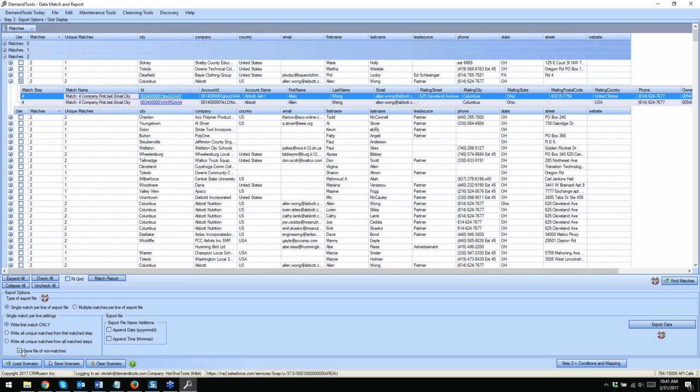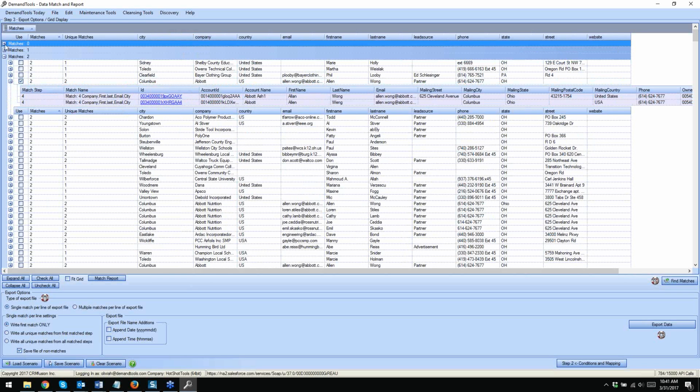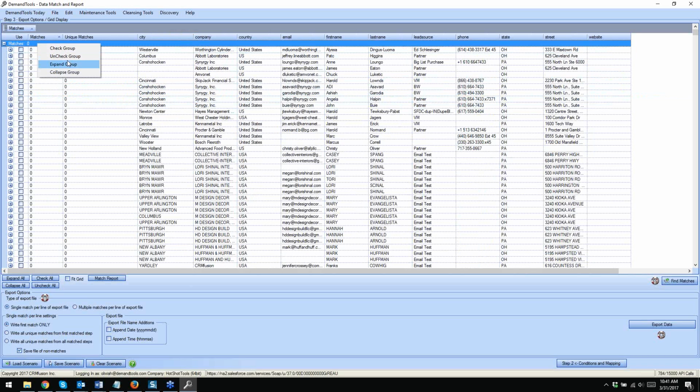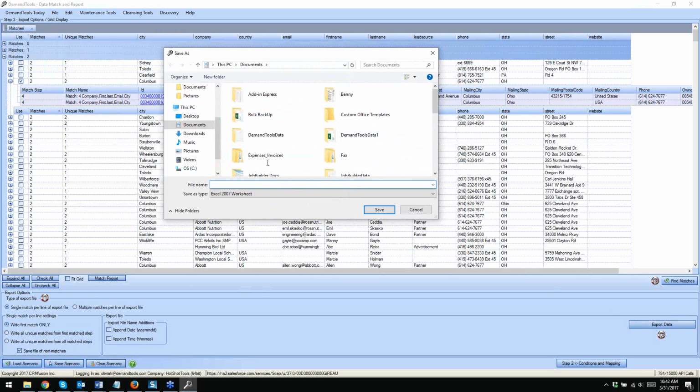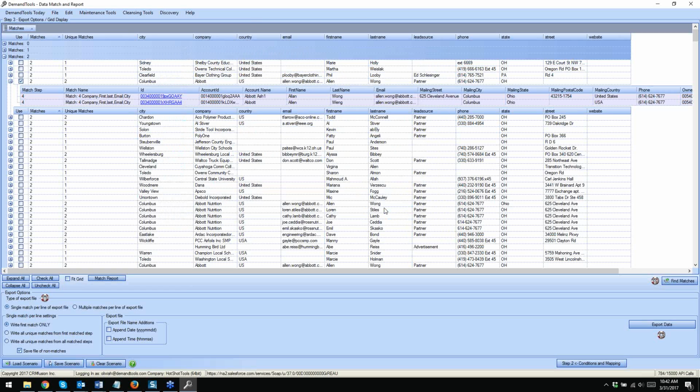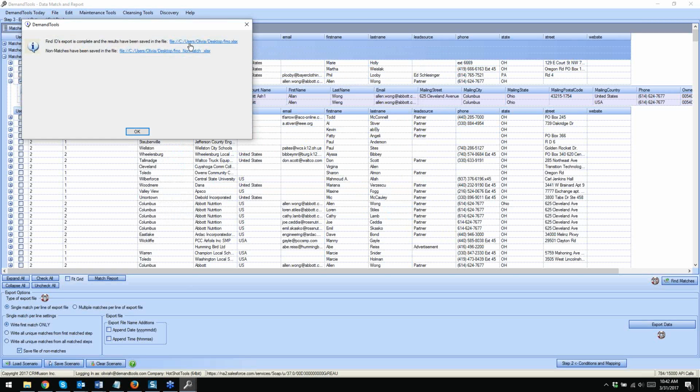I can have, in the single match per line, a file of my non-matches saved. Now my non-matches are not checked. I could right click and check that group, but right now I don't want my non-matches. Be aware that if you just wanted non-matches written out, the single match per line is where you're going to find that option, and it will get spit out into its own file. So let me right click and check that group and this record, and we'll do an export. First match only gives you a link to the data that was matched and then a link to the non-matches.